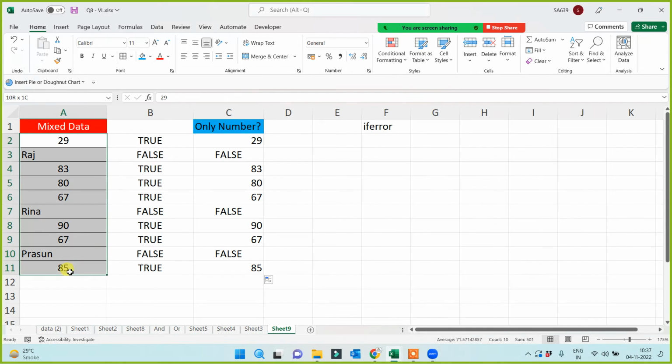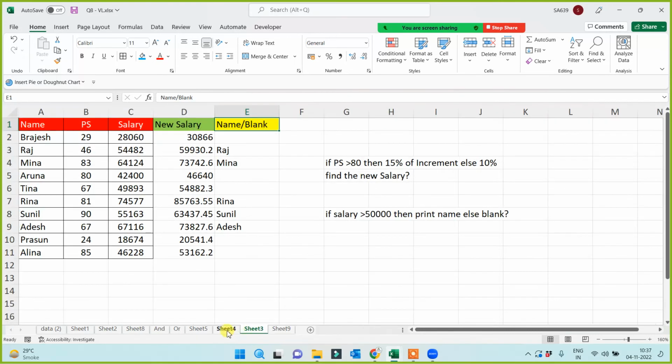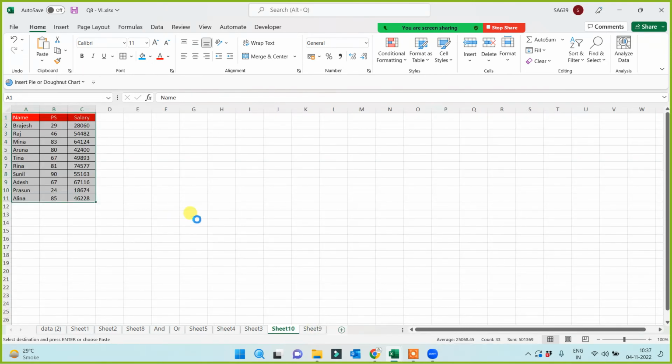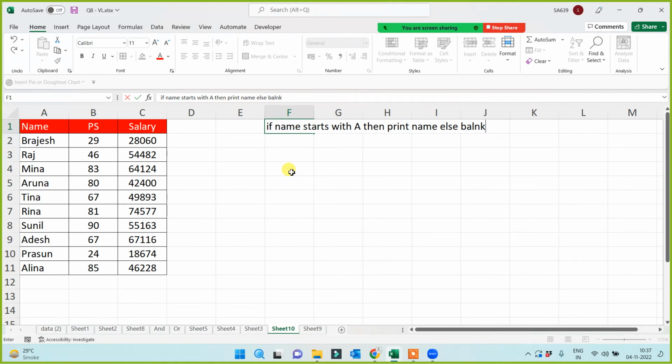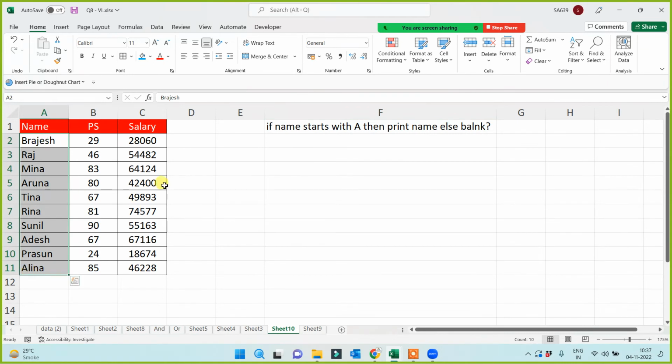There is another case, which is if there is a data and I am asking you: if name starts with A, then print name, else blank. What does it mean? जिसका नाम A से होगा वो नाम दिखा दे, नहीं तो ब्लैंक कर दे. A अरुणा, आदेश, एलिना.